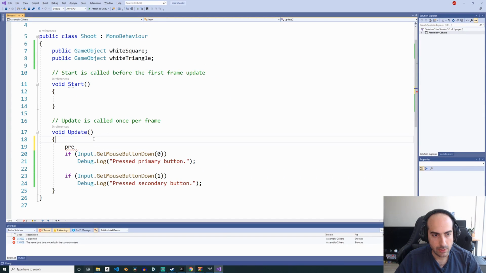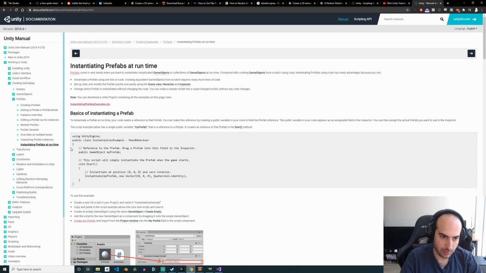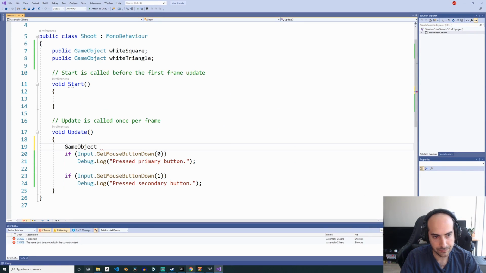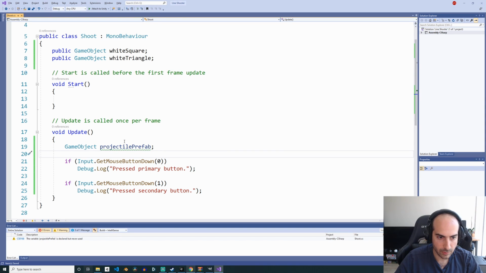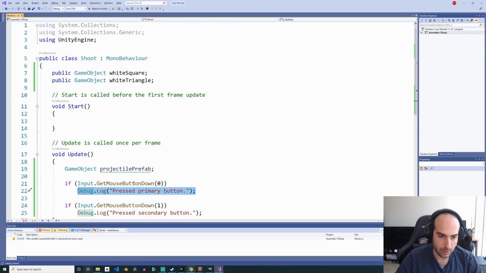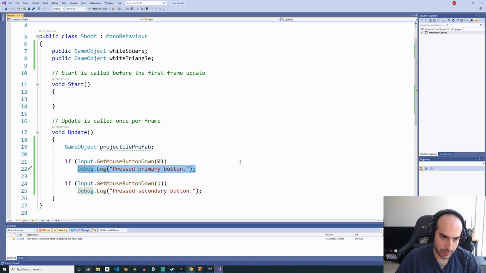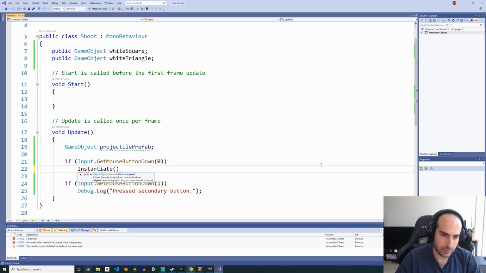So at every update, we're going to have a game object prefab. Let's call it projectile prefab. It says it's declared but never used. Okay, that's fine. Then if the left mouse button is pressed, we said let's instantiate the white square. So we basically say instantiate. I guess we don't even need this.